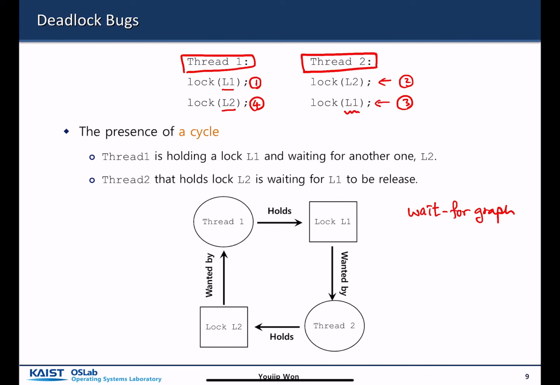Okay. Here, thread 1 holds lock 1, and lock 1 is wanted by thread 2. And at the same time, thread 2 is holding lock 2, and lock 2 is wanted by thread 1. So there is a cyclic wait state. There are cycles in the wait graph for thread 1 and thread 2.